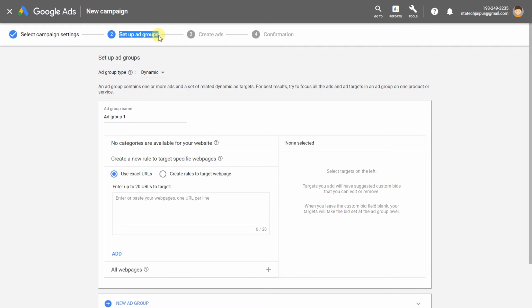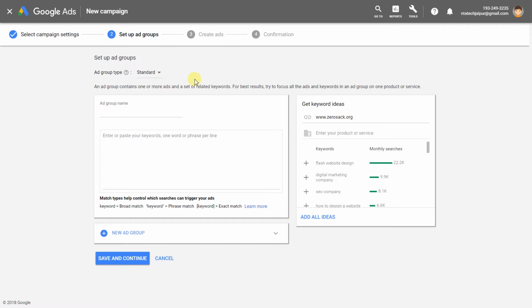Now set up the ad group. You all know that a campaign contains one or more ad groups and every ad group contains multiple ads. So create ad groups based on your keyword themes. For example, creating an ad group around the website development company theme.